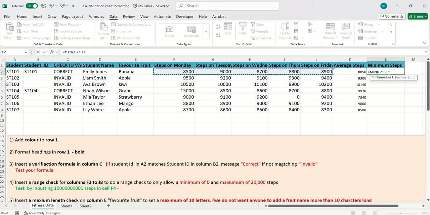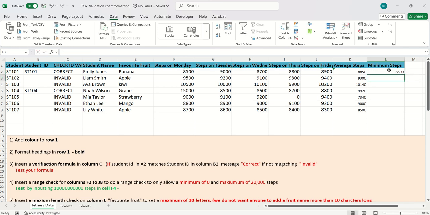And so we close our brackets, press enter, and the minimum steps, we can actually check this one. So the lowest amount of steps that Emily did were 8,500. Okay, so we drag that down and we can see that Mia, her minimum steps were 0.